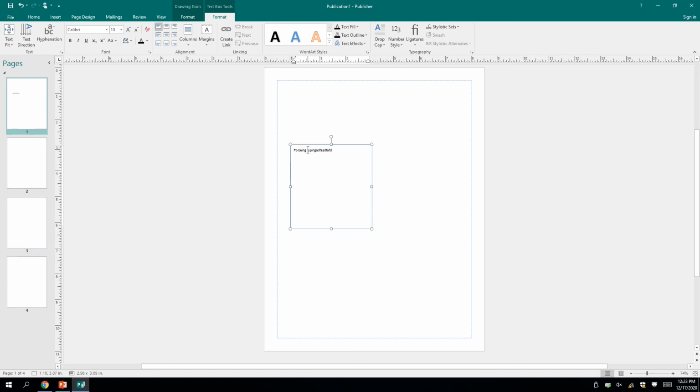I have to hover ever so carefully over the edge, the line on the edge, and see how my mouse changes to 4 black arrows. And that's showing me that I can move it up, down, left, or right. Only when the mouse looks like that can I actually grab it and begin moving it.